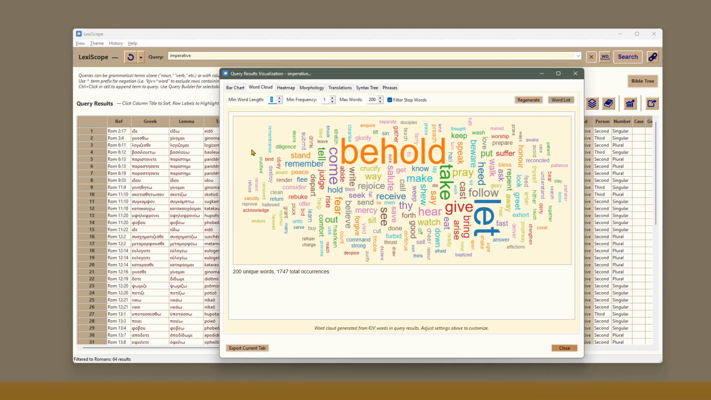Here we have the word cloud, another interesting feature. Again, imperative verbs are command verbs, verbs that instruct or demand something be done. And we'll find that the most frequent imperative verb you'll find in the New Testament is "behold," found 189 times. Then you'll find other words such as receive, rejoice, make, take. This is a very quick way to visualize how a word is translated. And so we see the verbs and we see "behold," and it's a very interesting display, I believe.